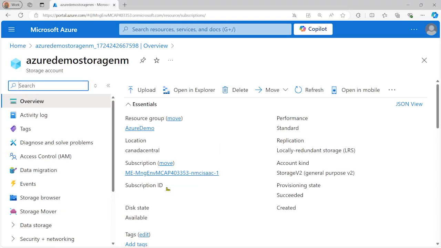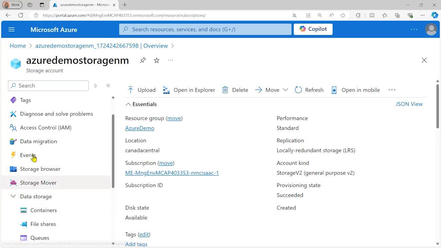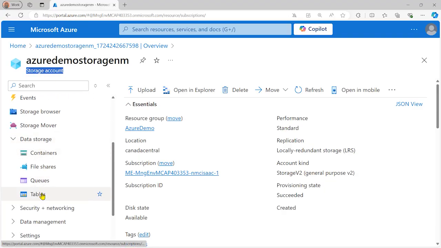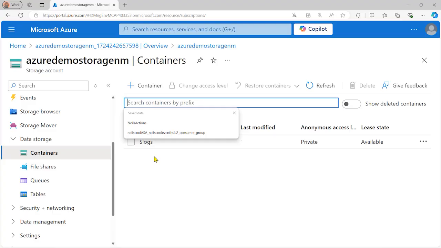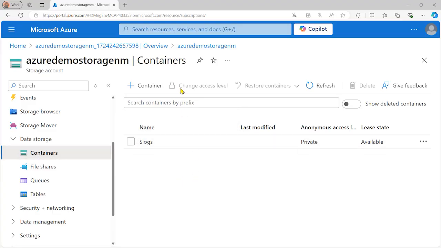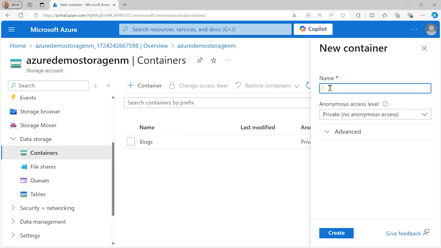What we're going to do is show you that it actually is storing things. Coming down a little bit, under the data storage section, everything in our storage account is stored in these different ways. We have containers and file shares and queues and tables. For this one, I'm just going to do something simple with a container. Let's create a container. A lot of people say these are very similar to folders. Not really, but yeah, I get it. It's a way of containing a bunch of blobs in here.